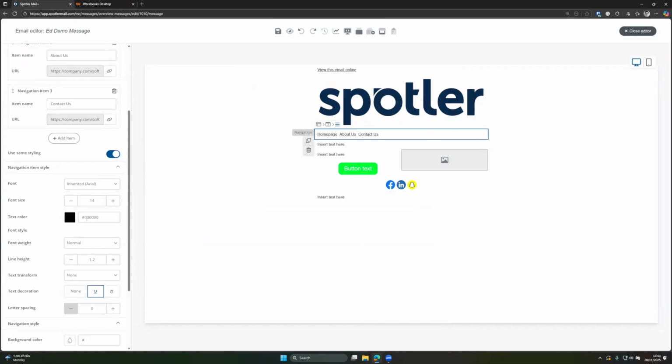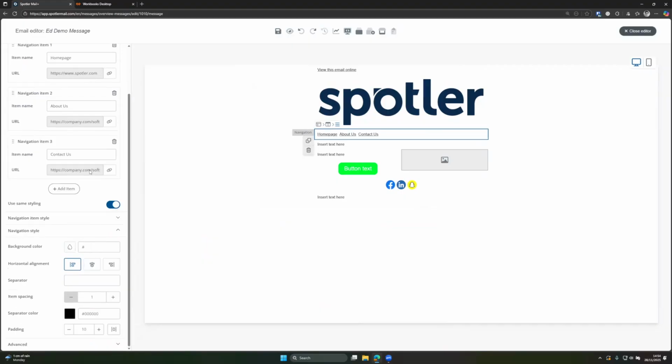Navigation styles, again, you can tweak the look and feel of how the navigation bar looks there. Same with the color and the alignment there.